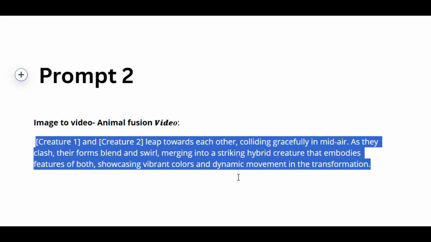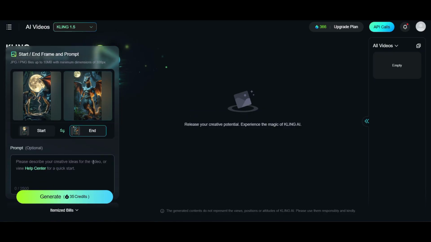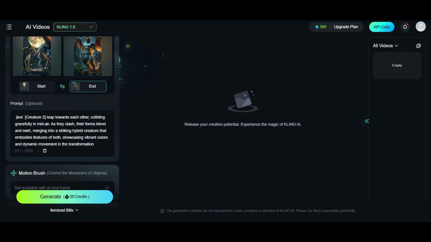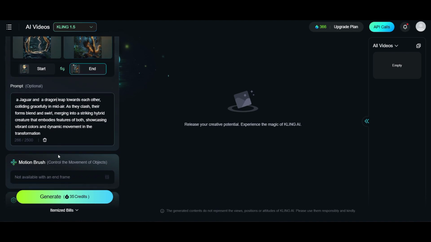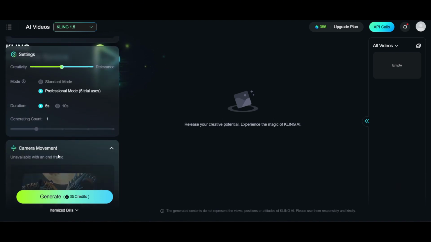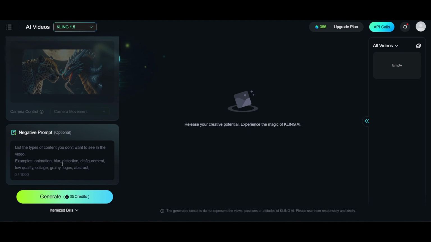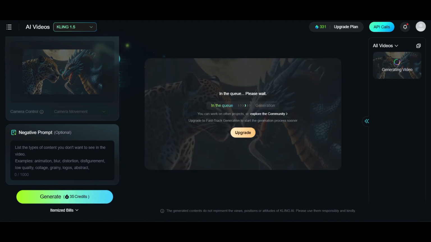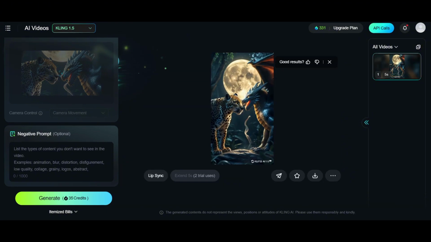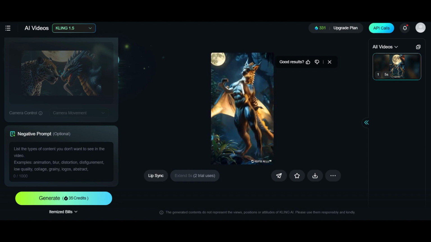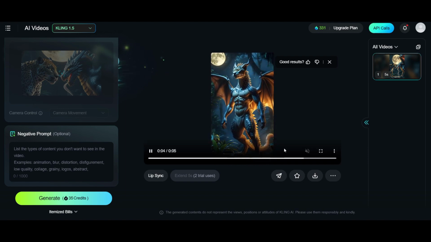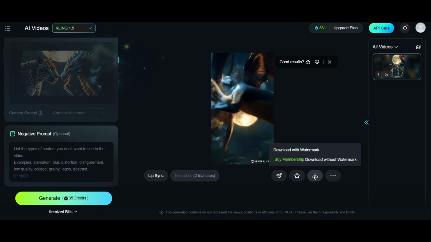Next, copy the second prompt I've prepared for you in the description below, scroll down and paste it here. Add the names of your creatures in the prompt. If you want to add a negative prompt, scroll down more and write your negative prompt here. Once you're done, click here to generate. Normally, it takes a few minutes to generate the video. Here is the result. To download, click here.